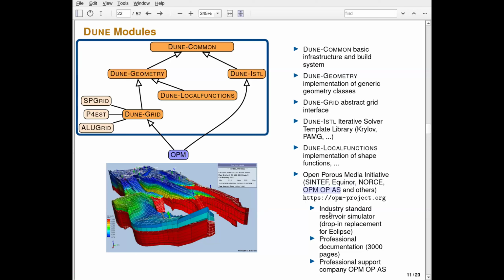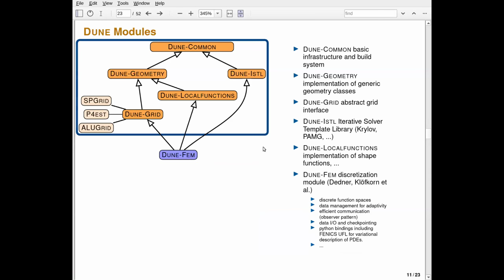So this is a drop-in replacement for the reservoir simulator Eclipse, which uses Dune technology inside. And then, of course, there is our module Dune-Fem, which is mainly developed by Andreas and myself. And here we're interested in implementation of discrete function spaces, some data management for adaptive and parallel simulations, and so on. And of course, Python bindings using Unified Form Language (UFL) to describe weak forms of PDEs.